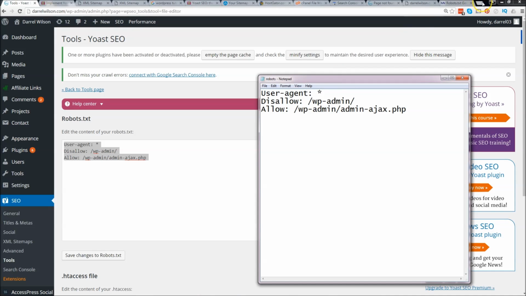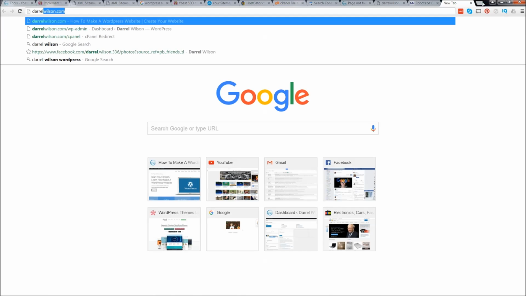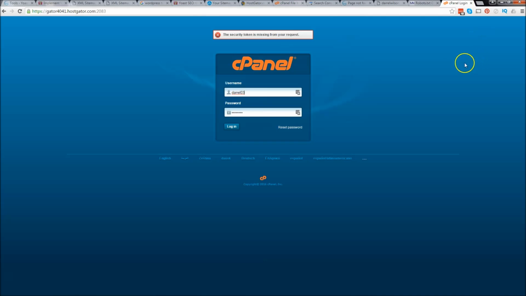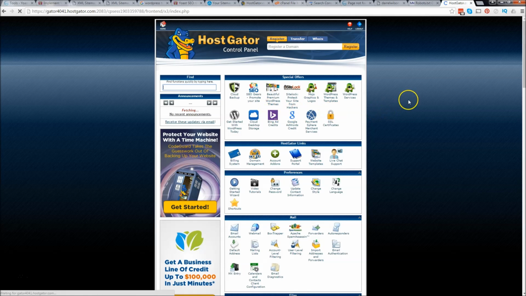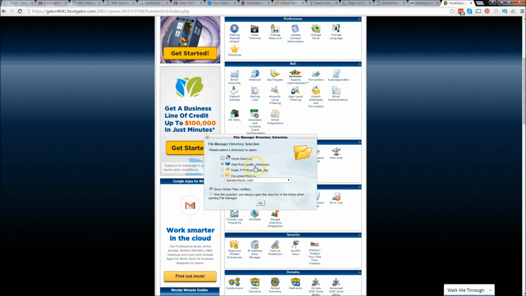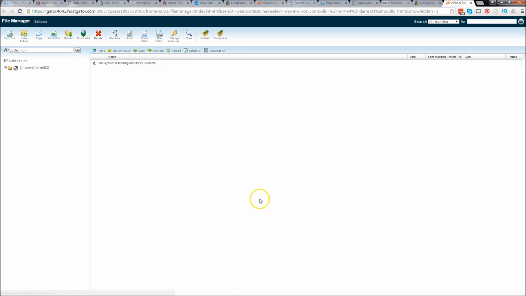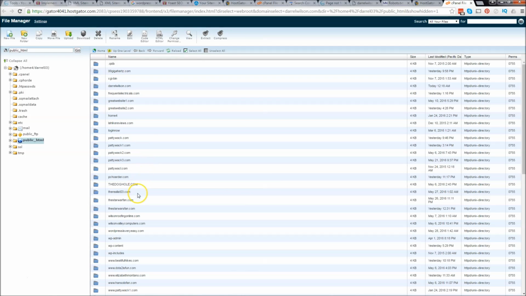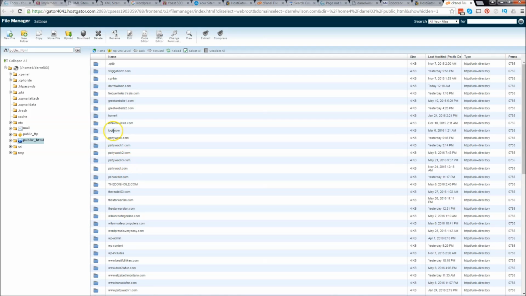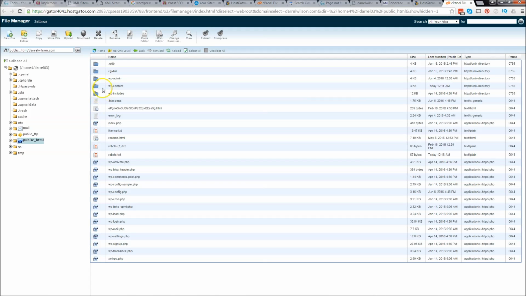The last thing we're going to do is upload this again to our root domain. So we want to go to our cPanel, darrelwilson.com, our cPanel. I'm just going to put in my password right here. All right, next I want to scroll down and go to the file manager and the web root. I need to find my website right here. I know it's here somewhere. Okay, there it is, and you're going to upload it here. So you're going to click on upload and do it the same way.